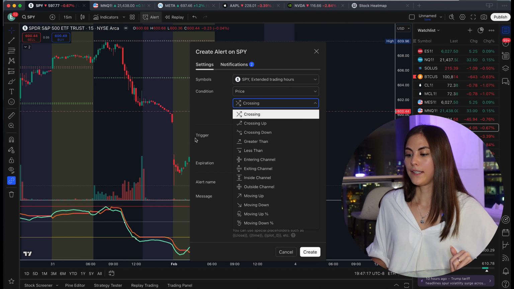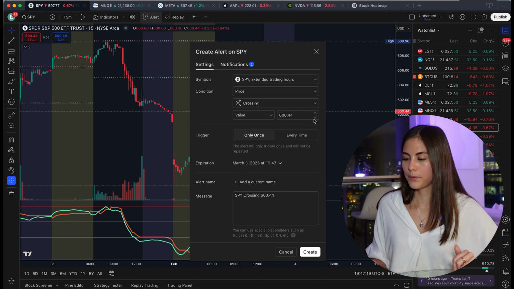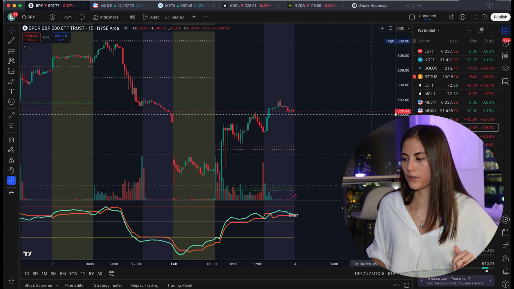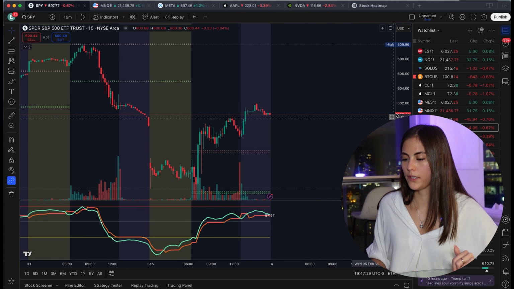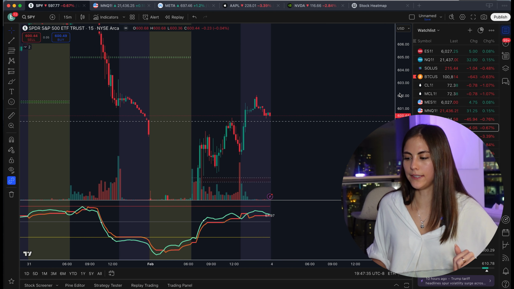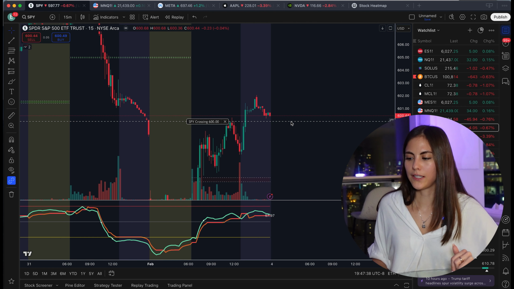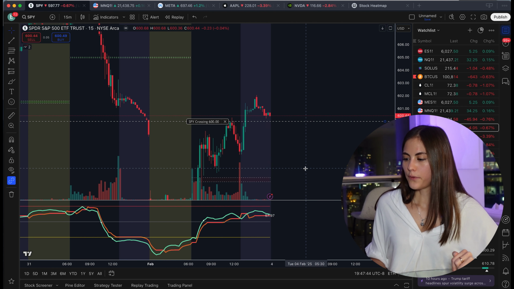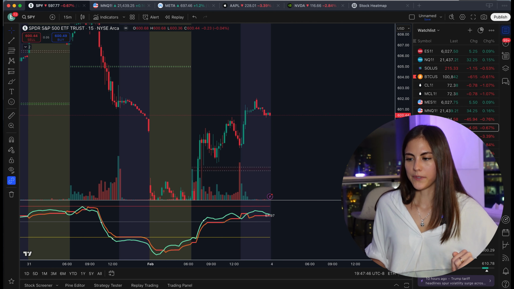So that's where you can set it all up and have it here on the chart, and that's when it's going to be your alert. It's here. You see, if you hover it, you're going to see SPY crossing 600, and when it's going to cross this line, that's when you're going to get alerted that it reaches 600. So yeah, you can delete the alert if it's not needed, but play around with that as well.